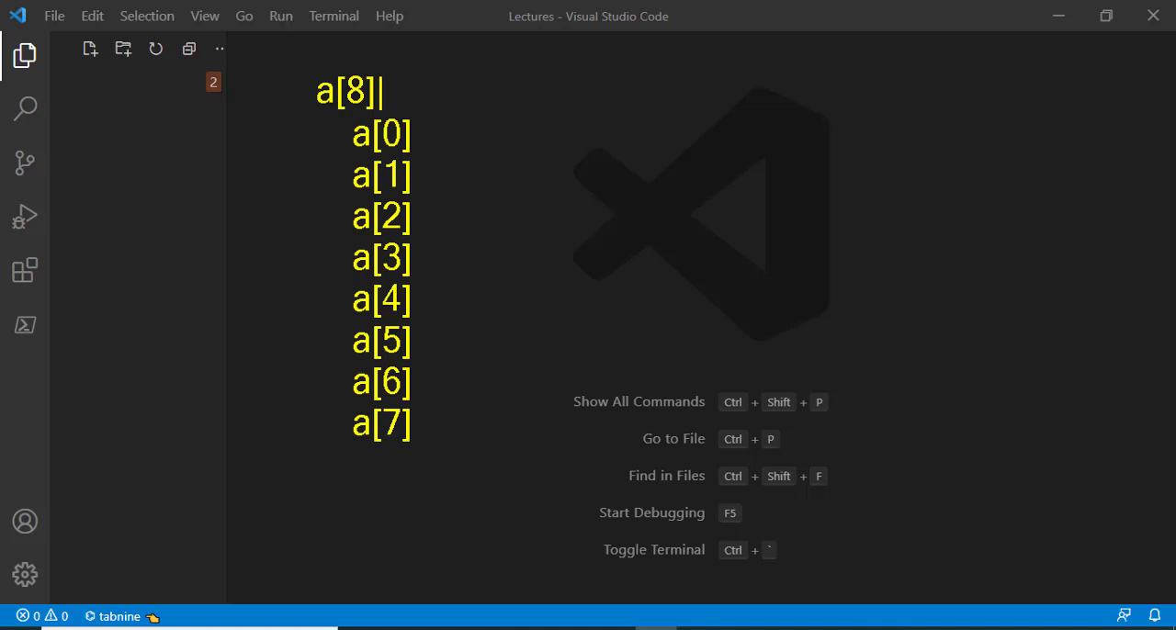It doesn't mean that you have to start counting from 1 to 8, like 1, 2, 3, 4, 5, 6, 7, 8. No. Instead, you have to start counting from 0, so it is 0, 1, 2, 3, 4, 5, 6, 7.